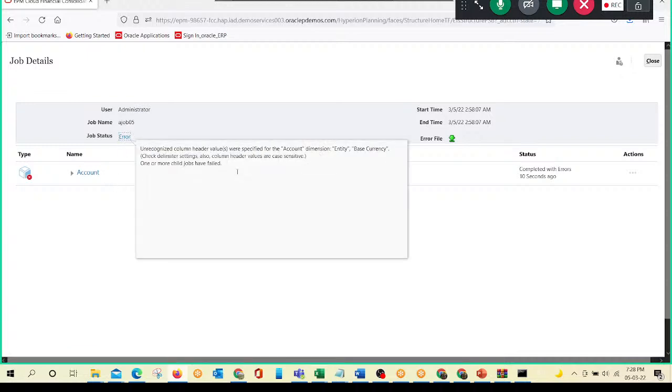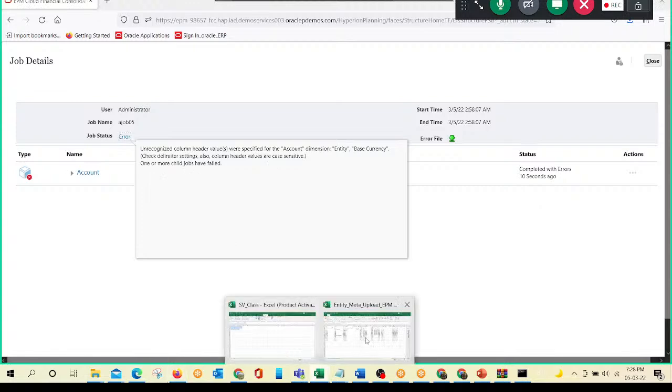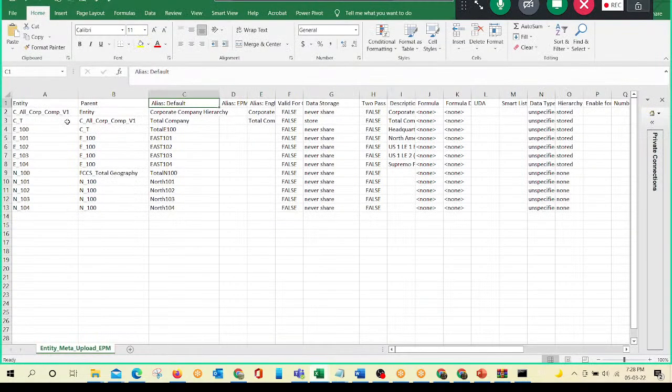Unrecognized column header value were specified for the account dimension entity base currency. Check delimiter setting also, and values are case sensitive. One or more child job has failed. So we will just go through this file to see why it has failed.